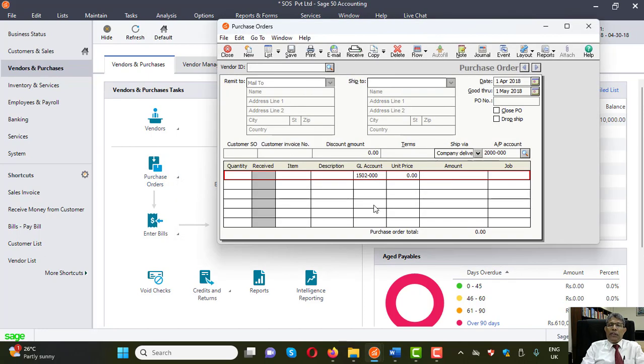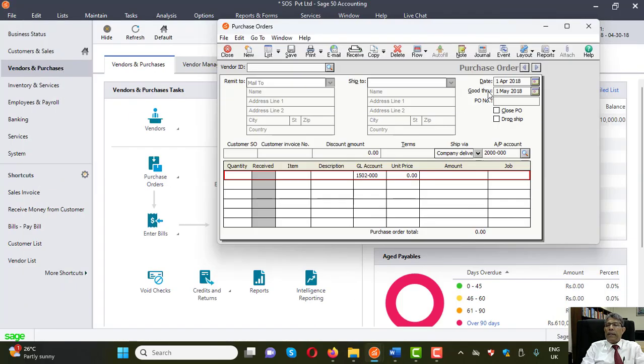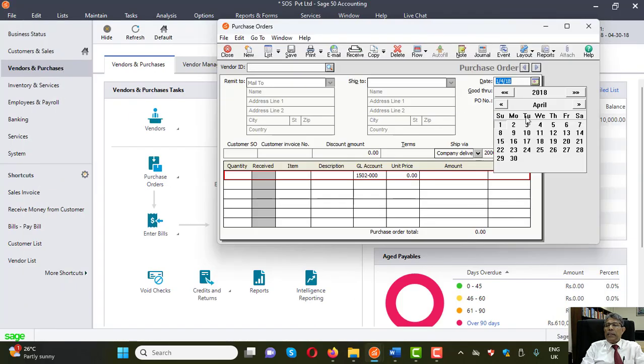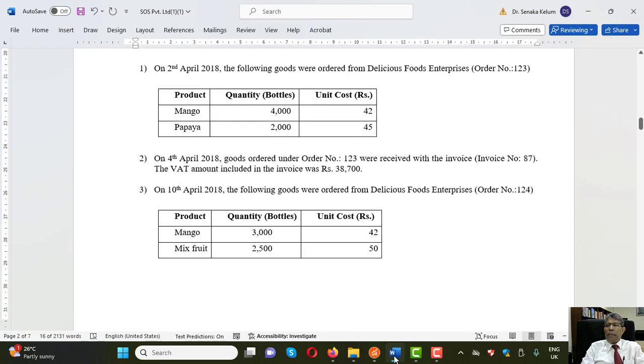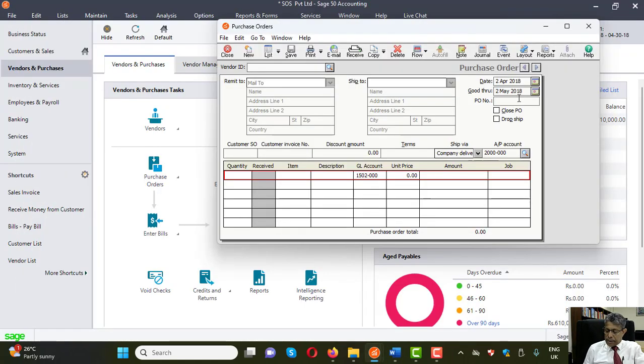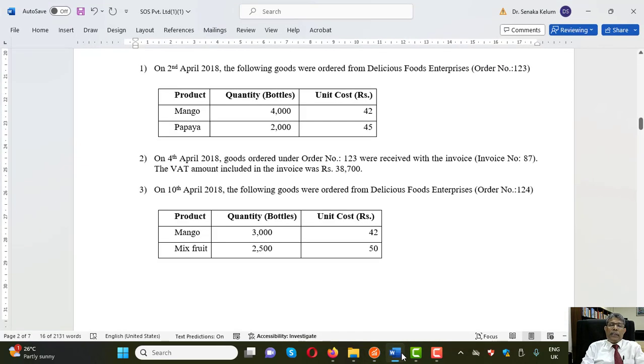So this window helps us create our purchase orders to the vendors. Now according to the information, the order is going to be created on the 2nd of April, so your date needs to be 2nd of April. Then each order needs to have an order number. So we will be entering the first order number 123. That is the purchase order number created by you. Then we will move on to the next part.